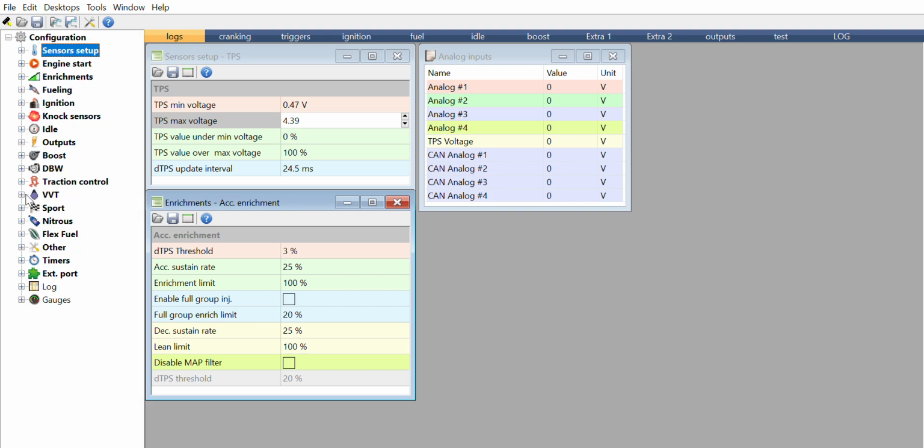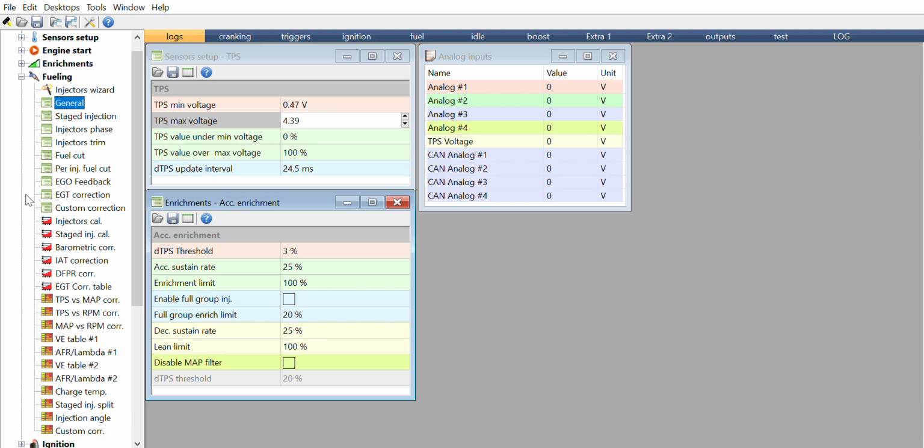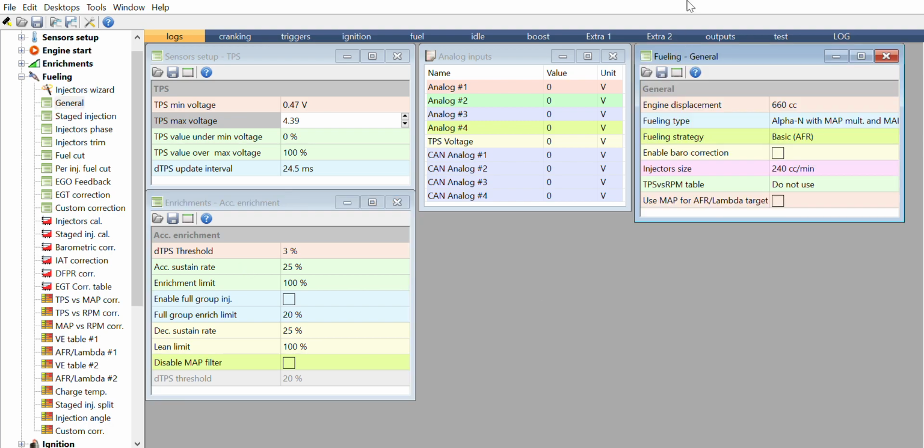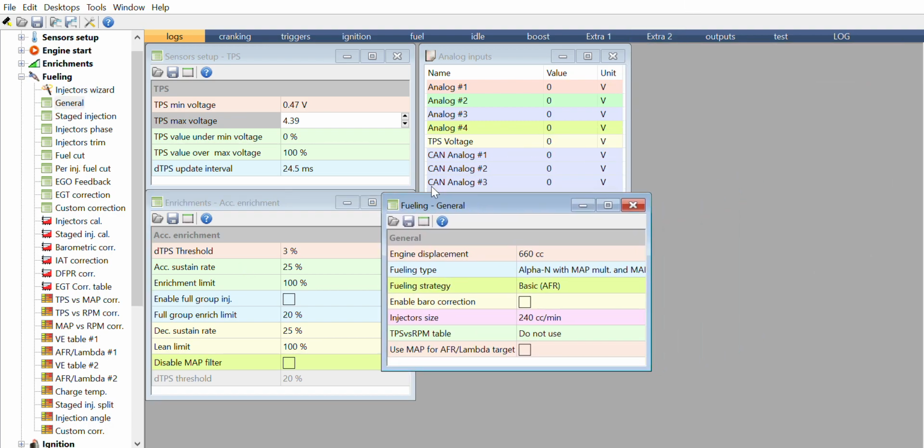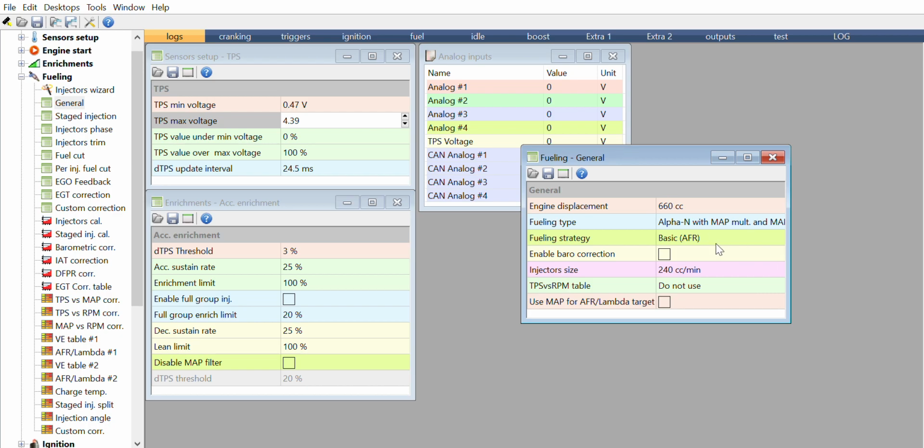Firstly, let's just say that we are not using this on a Beat. So in your fueling general over here, this is just the general setup of the engine. For the Beat, we know it's a 660cc. We're using alpha N with map multiplier, and I'll get to that in a second. Our fueling strategy is the basic AFR, and these are 240cc injectors, stock. Okay, so nothing's crazy there.